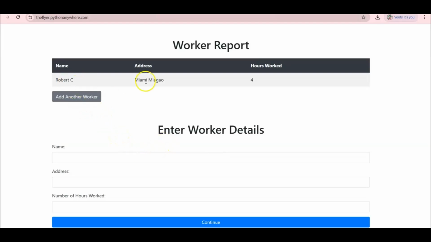We have Robert C, and then again, we need to add more. Anyway, this is now the output. So you can add more if you want, and then you just click continue here. From that, of course, you can check and play with the code, and play with your Bootstrap and your hypertext markup language. The meat of the process is this one.